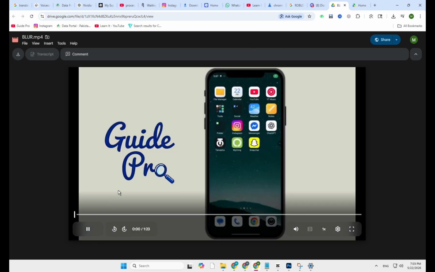This method is especially useful for large videos that exceed Discord's upload limit, and it works on both desktop and mobile devices. And that's how you can send videos on Discord quickly and easily.